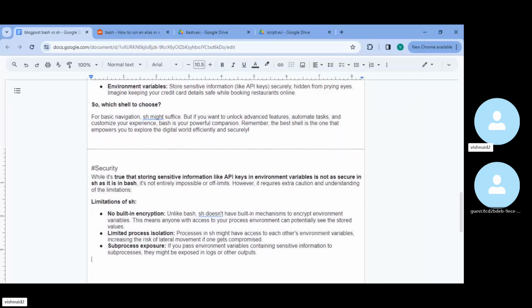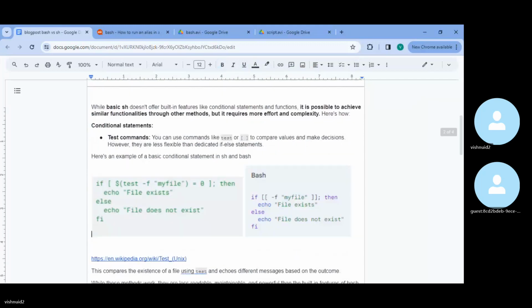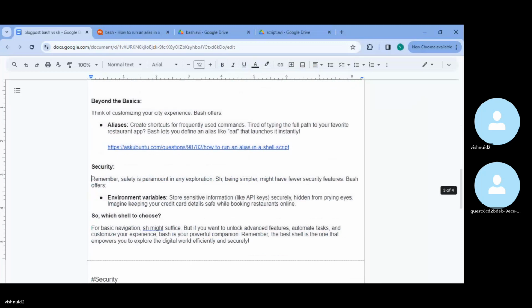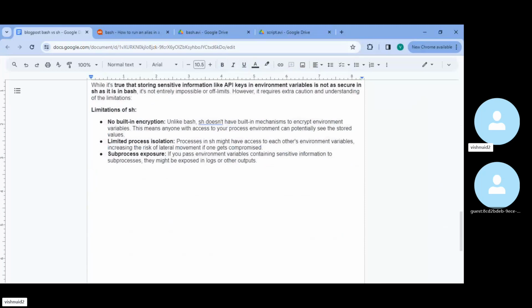So we talked about navigation, scripting, aliases, and security. Because of all these reasons, you have to prefer bash instead of sh.